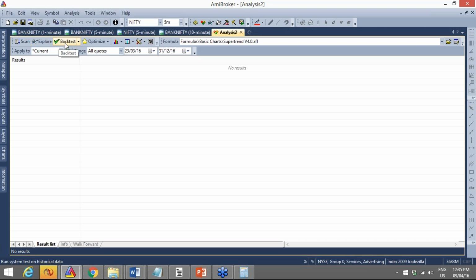And backtest is the one where we backtest a trading system. Let's say how a system performed in the past, in the last 10 years or 20 years. If I apply these particular rules, how did the system perform in the past? Just by clicking on the backtest button, it will give you a fair idea. Instantly it generates a report.